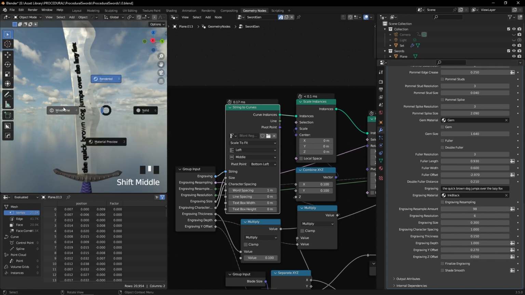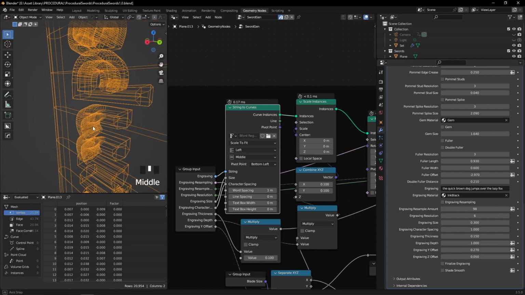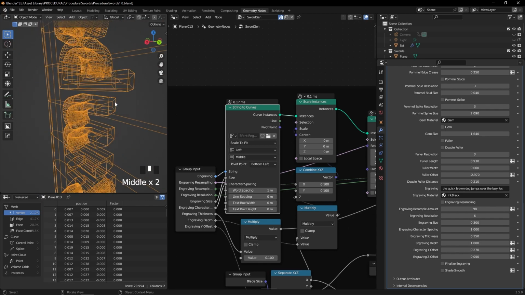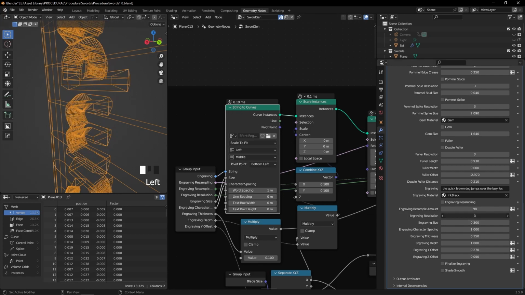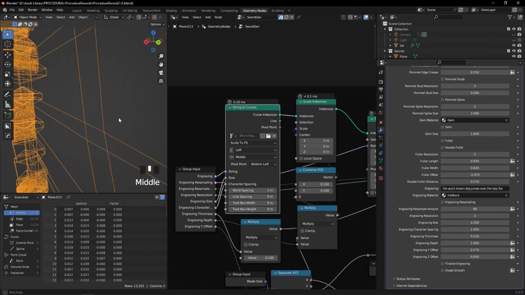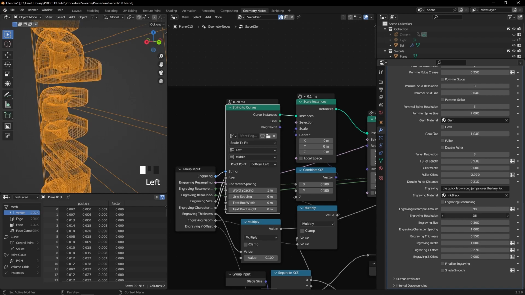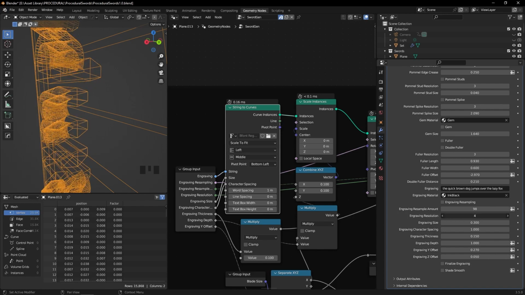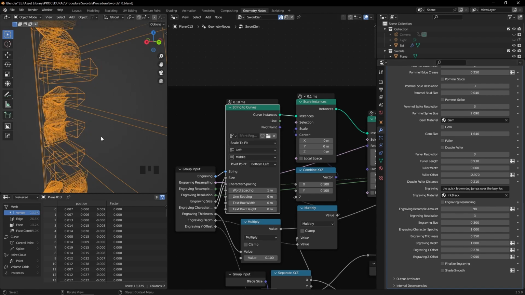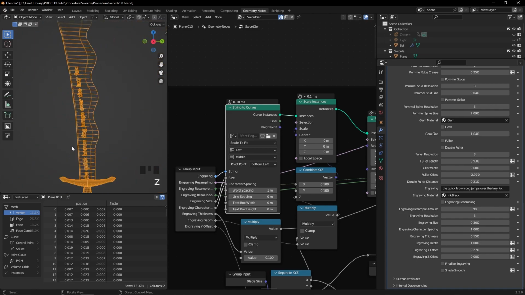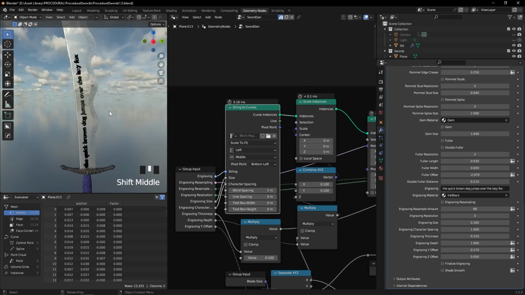Next up, we have the engraving resolution. This engraving resolution changes the resolution of the curve circle that is instanced along the curve, which is each of these letters. So as you can see, if we set this to the minimum, which is 3, it looks like that, and then as we increase it, it gets more and more vertices. We'll leave that at 3 for now. Go back to material preview. Actually, we'll go to rendered view.